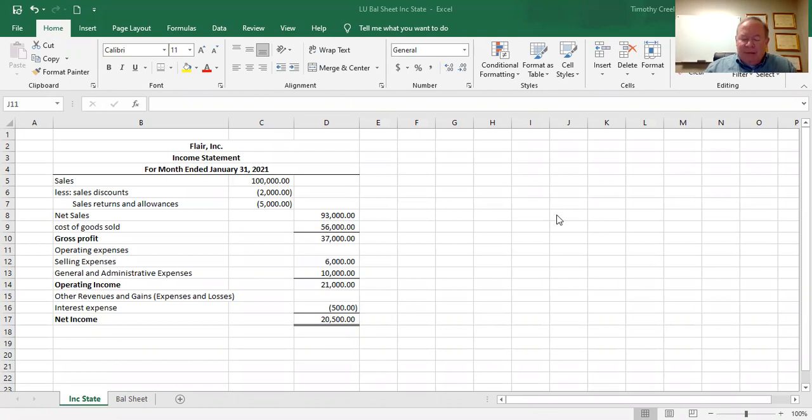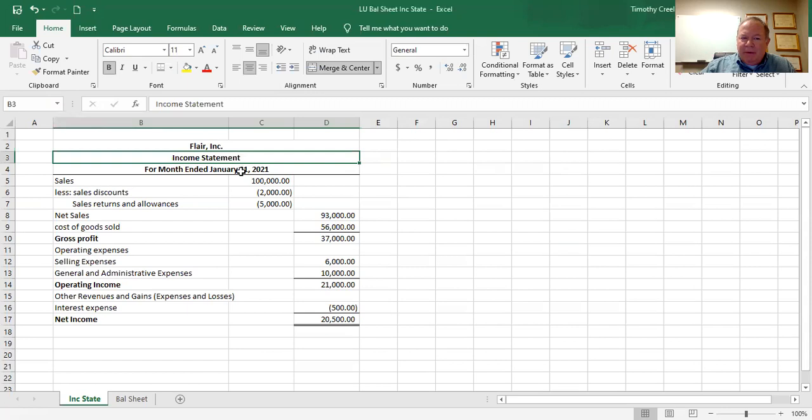The single step income statement you'd looked at before basically just showed revenues minus expenses. Revenues was higher, you had net income. Expenses was higher, you had a net loss. Very basic format. This basically breaks it into more and different areas in order, again, to give the users more information. So the heading is basically still the same.